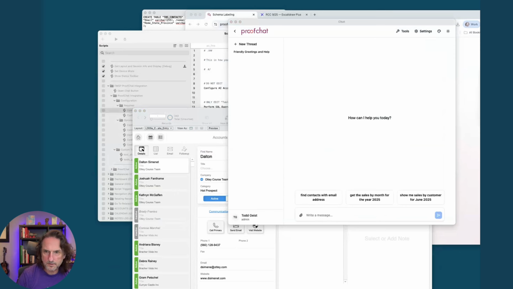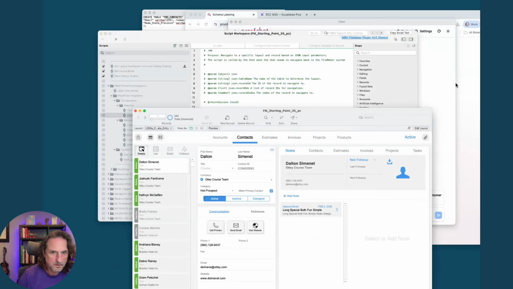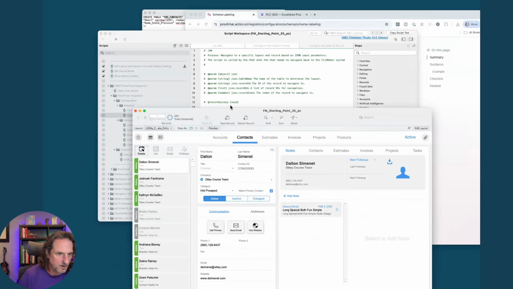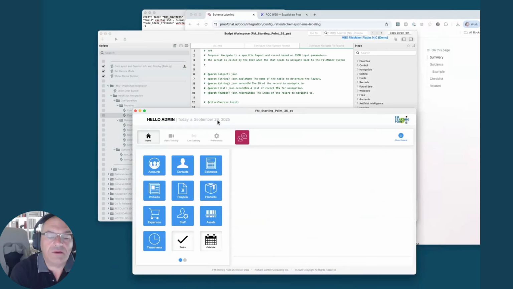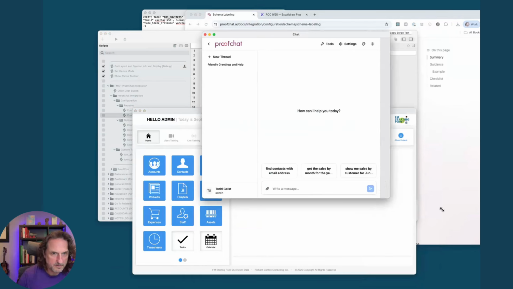Whoops, what did I do? You have a script trigger on one of your layouts that I just triggered, which is not a problem. It's probably adjusting the status toolbar on and off as necessary. It's fine. It's not a big deal.